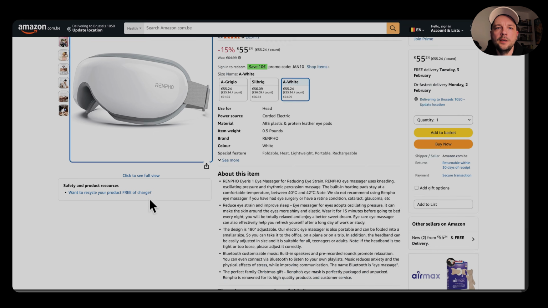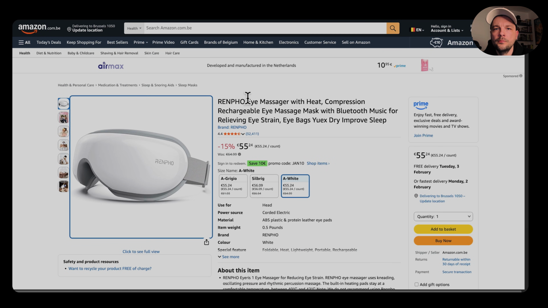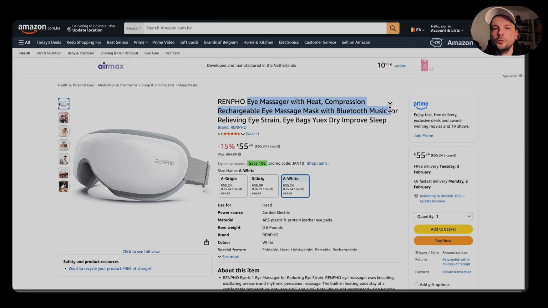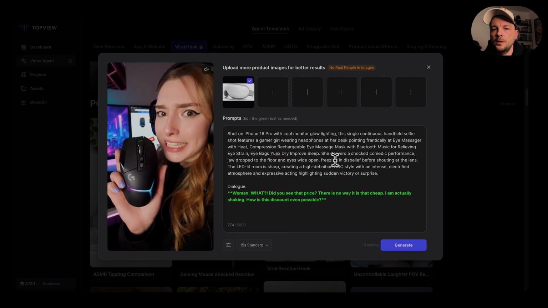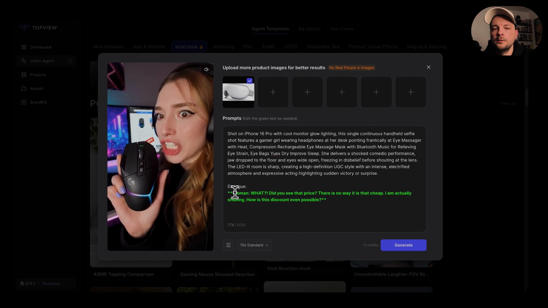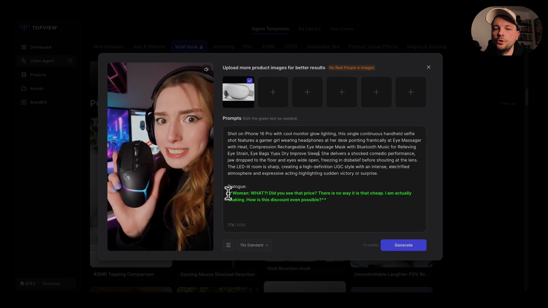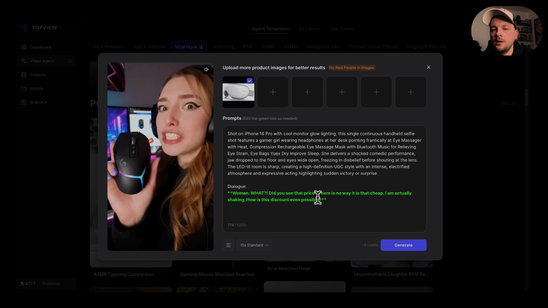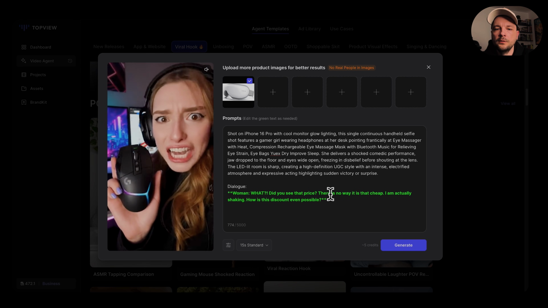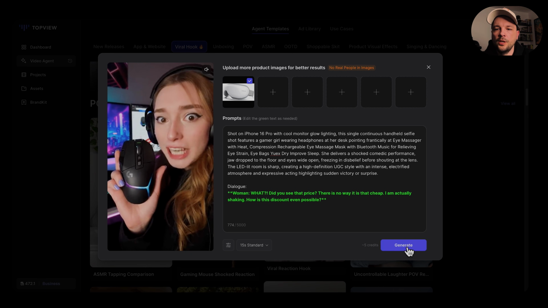But in our case, it's an eye massager with heat compression, rechargeable eye mask with Bluetooth music. Let's copy this whole thread. I will select this part and paste it here. You can keep the rest as it is. And then you can again specify what she is speaking. What, did you see the price? I think this is quite general, so I can leave it as it is, and let's hit generate.